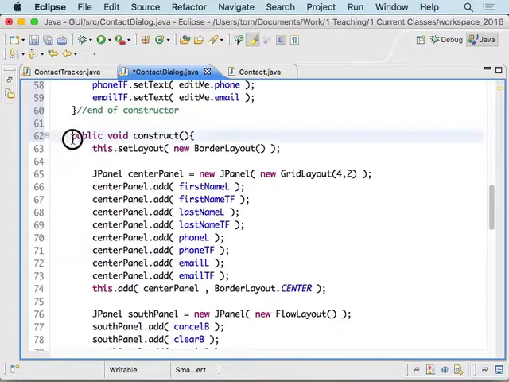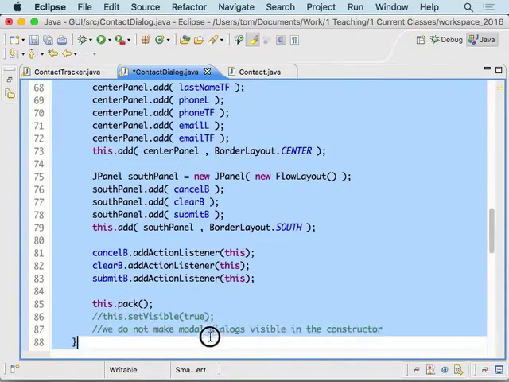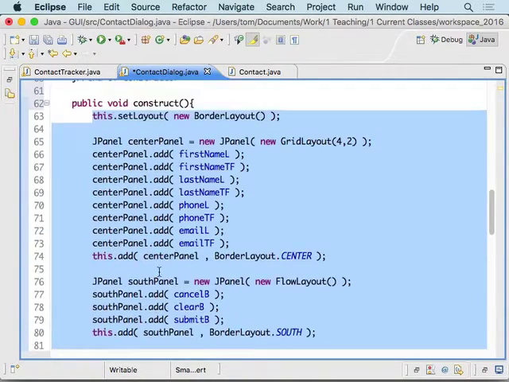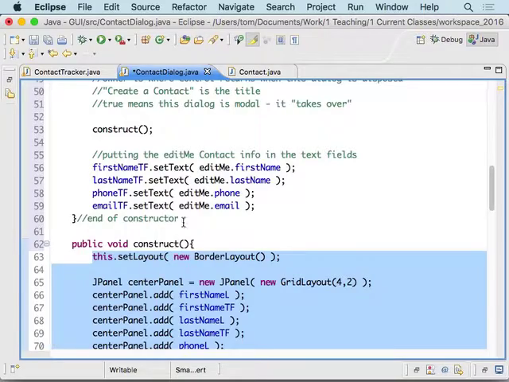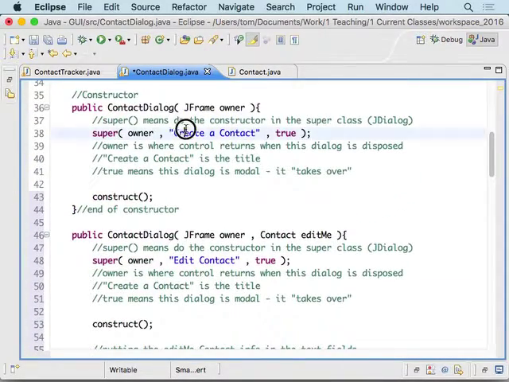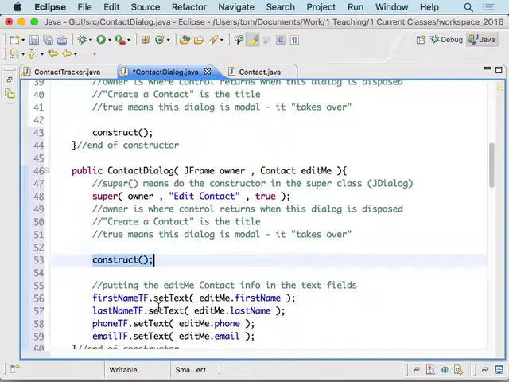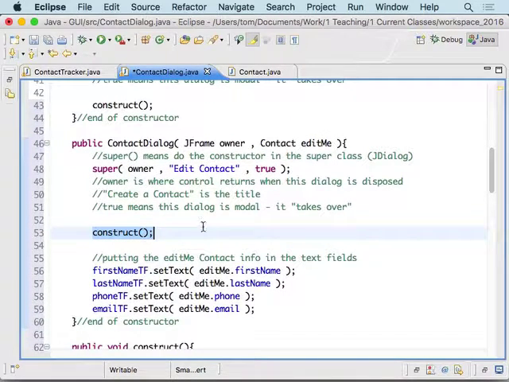All right, so public void construct does all the stuff that the constructor used to do, or most of the stuff that the constructor used to do. It's just that now we're calling to do that inside of two different constructors. So we're calling it when we want to create a contact, and when we want to edit a contact, we're going to construct, and it's going to do that stuff. All right, so that's pretty much all we need to do inside of the Dialog class.